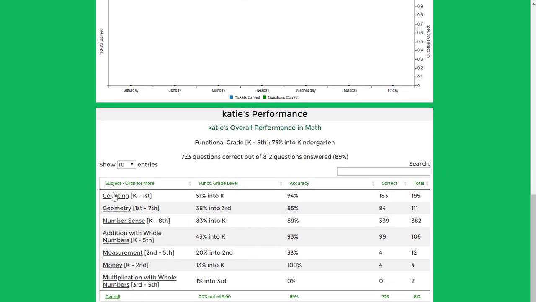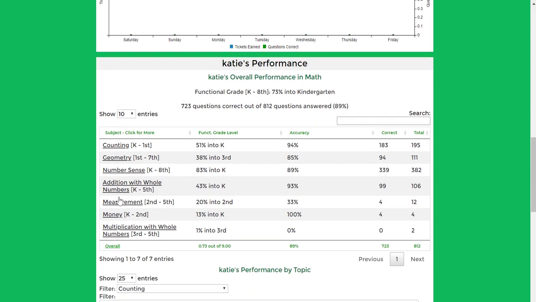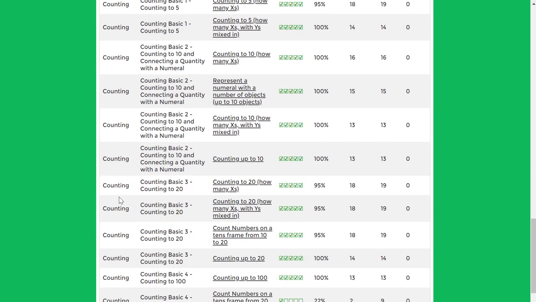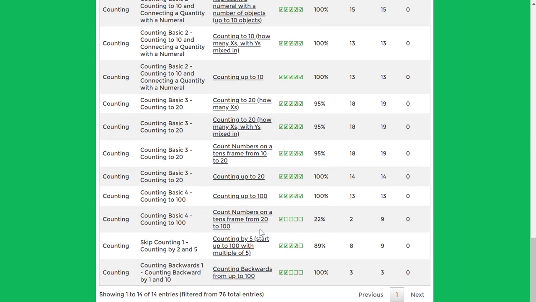And then when we look at math, it's divided up into different topics. If I want to know more detail about the topic of counting, I just need to click on it, and then you scroll down the page, and it's going to tell you every standard within counting and your child's progress within those standards. As you can see, counting numbers on a tens frame is an issue for this student with only 22% correct. If you were to select any of these topics, it would take that topic and put it in the practice area at the very top of the page.